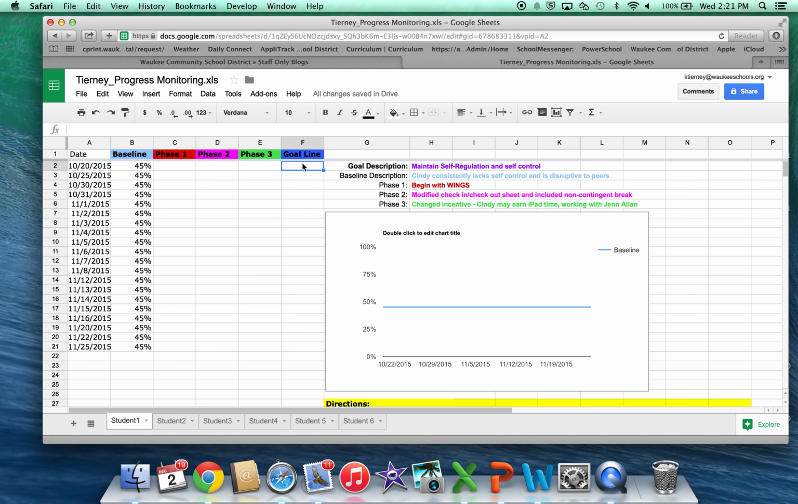So for the goal line, you're going to put in a minimum of 45%. Remember, you need to have your baseline entered first. And then we want our goal to be somewhere, let's say for Cindy, success for her would be maintaining self-regulation and self-control at least 80% of the time. So now you can see our goal line that we have, or our aim line, let's say.